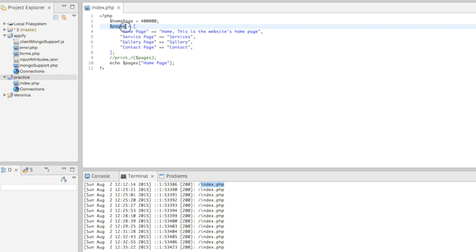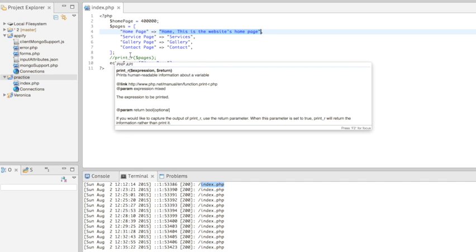It will first read that this is an array, so it will enter this array, and then it will look for the key that has the name of home page. When it finds this specific key, then it will read this value and replace this part with the value of home, with the value that we have provided in here. So we have provided home, this is the website's home page. So we echo this out on our web page as a value being printed on the web browser. So that was about creating arrays.